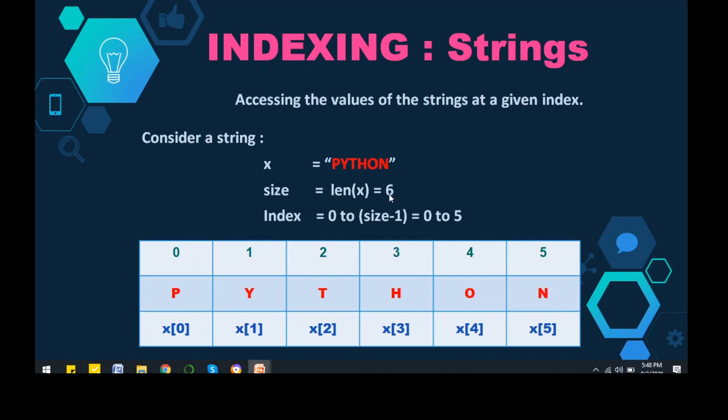Now if I talk about the indices of this particular string when it is stored in a 1D array, it is from 0 to size minus 1. So if the length is 6, it will be from 0 to 5. In total the length will be 6. It is very clear from this diagram that these are the indices starting from 0 and reaching till 5. So 0, 1, 2, 3, 4, 5, total 6 indices are there, and the string Python is stored in a continuous fashion.